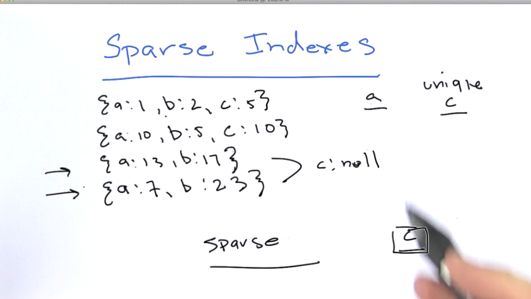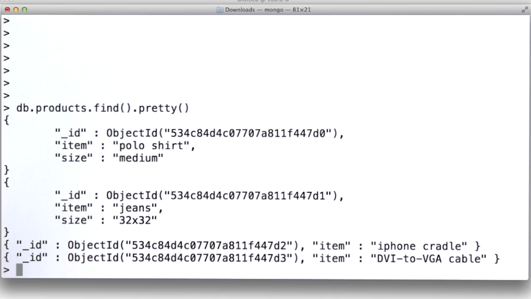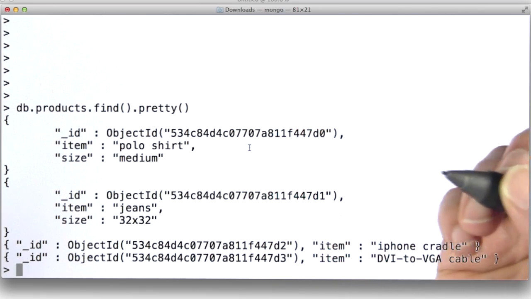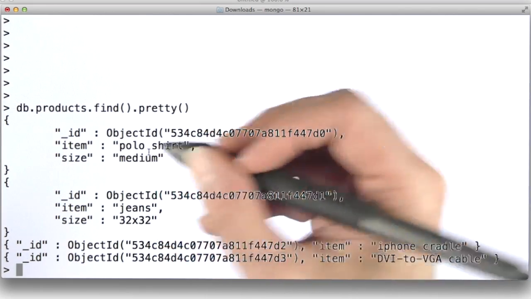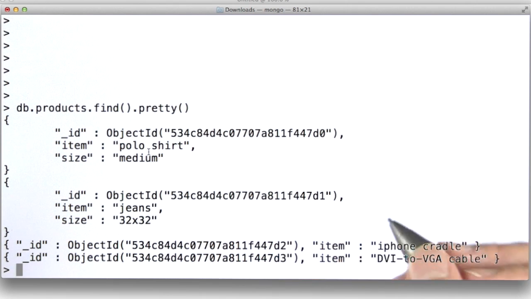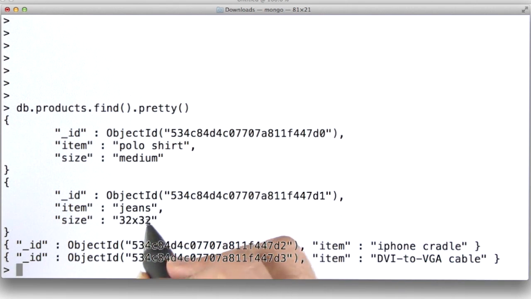So let's go through in the shell and look at this and look at some of the ramifications of using a sparse index and what it means. Okay, we have a small collection of products, and I'll pretty print it. And we can see that the first document is a polo shirt, and it has a size of medium. And the second document is a pair of jeans, and it's got a size of 32 by 32. And the third document is an iPhone cradle. It has no size. And the fourth document is a deviated VGA cable, and it has no size.